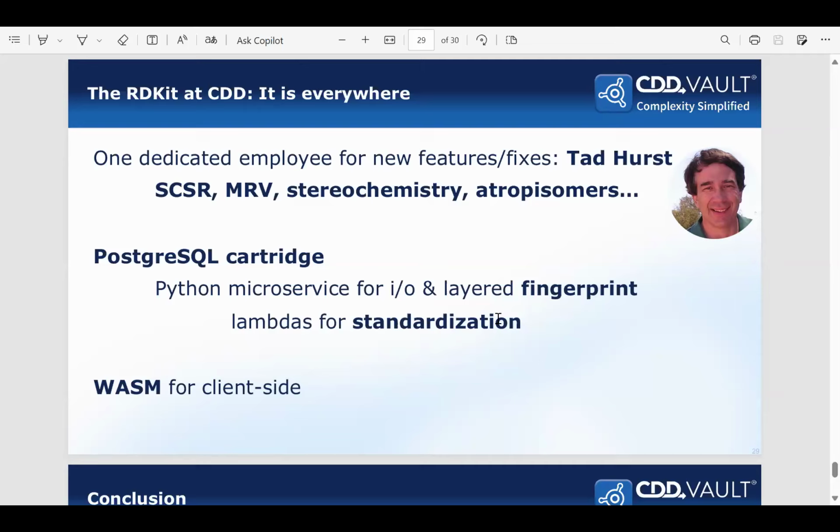We use the Postgres cartridge, so that's our main way to register compounds. We use the layered fingerprints. We have a front-end service in Python that's going to calculate the layered fingerprints. We use it for substructure searching and similarity searching.